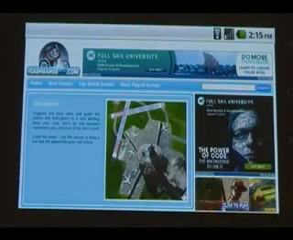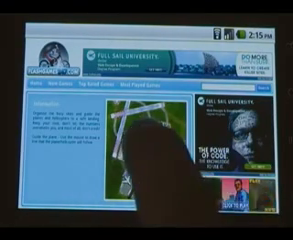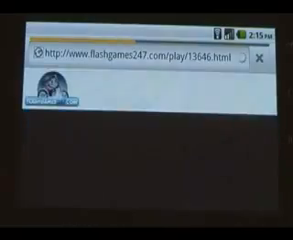Okay, another big enhancement that everybody's kind of been waiting for is the introduction of Flash into the browser. You can see some Flash ads playing there, but we'll click on a Flash game. So you can see how they implemented the controls.